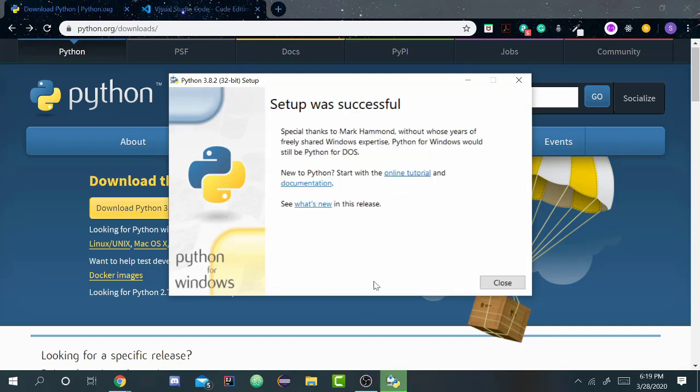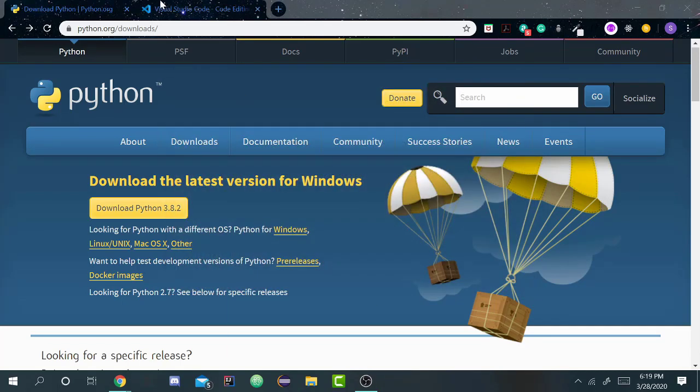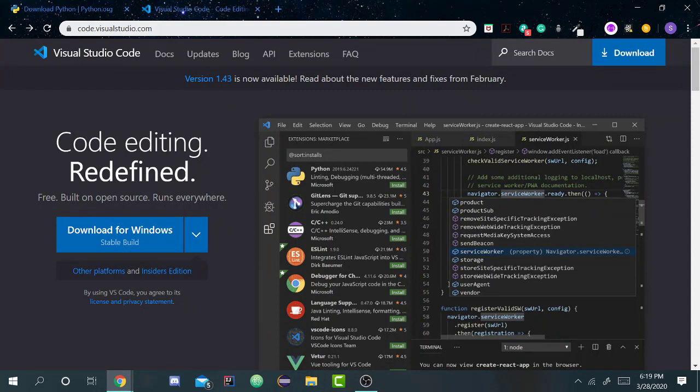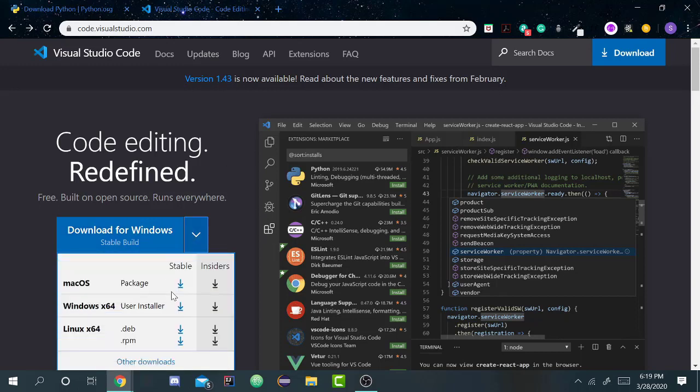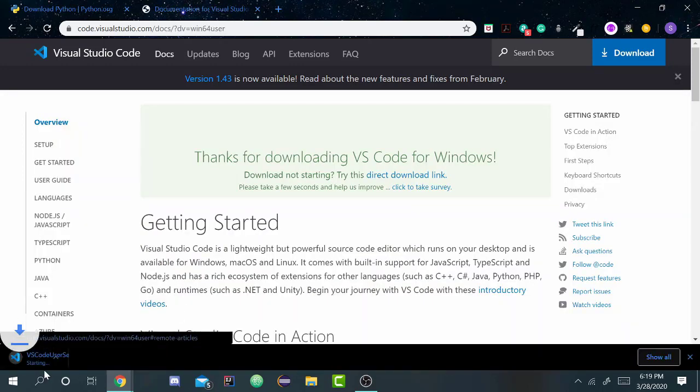Alright guys, so once installation is done, you can go ahead and close it, and then make your way to code.visualstudio.com. Now, if you have another preference for another editor to use, that's totally fine. This is just personal preference. And go ahead and select your operating system. So mine's Windows. So you should be getting an executable here.